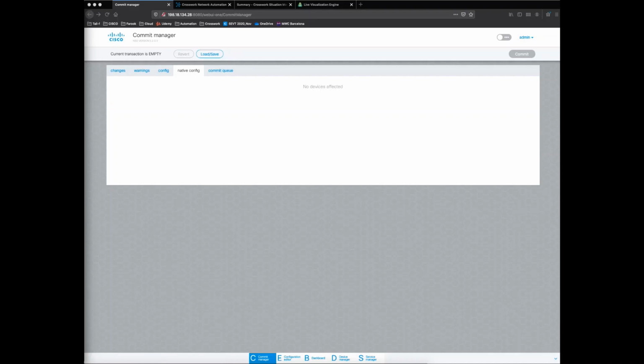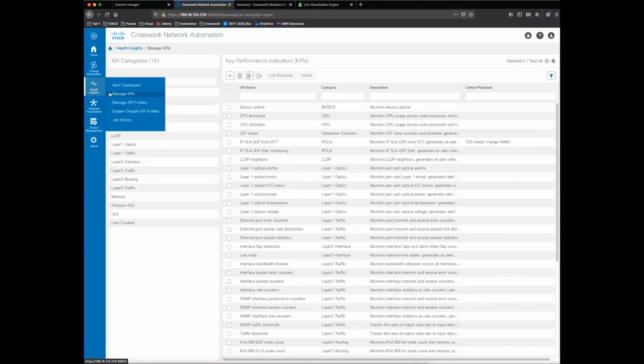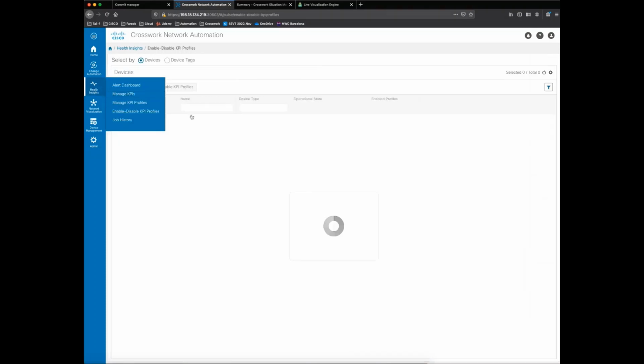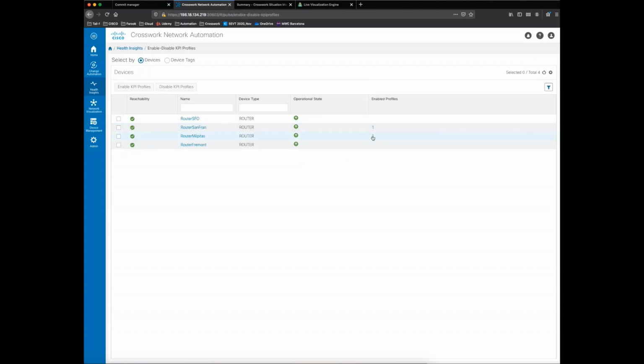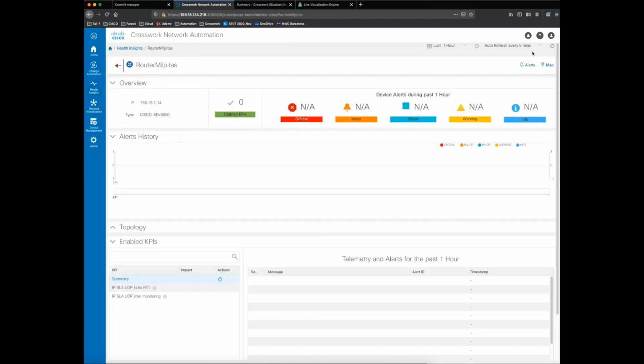Health Insights turns around and calls NSO and asks NSO to configure those two KPIs on the two devices that we have selected. Now that they are successfully configured, let's go back to Crosswork Health Insights and check if the KPIs have been enabled. Yes, the layer 3 KPIs have been enabled on router Milpitas and router San Fran. We set this refresh interval to 1.